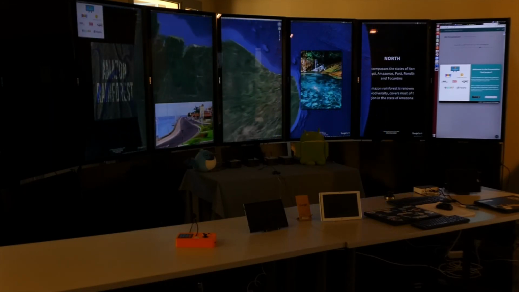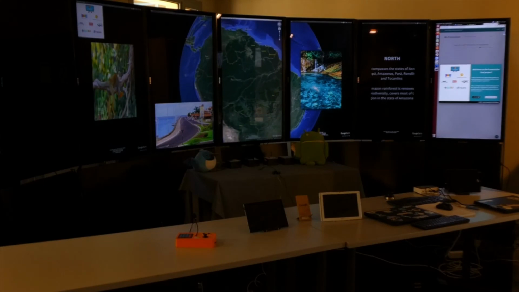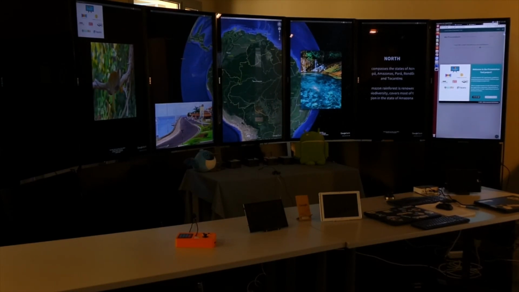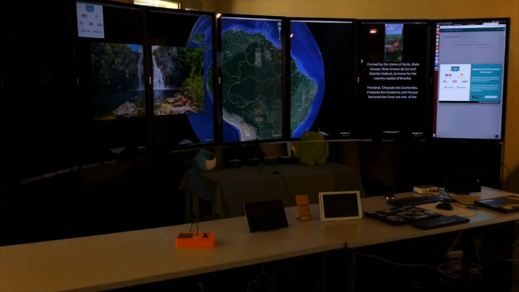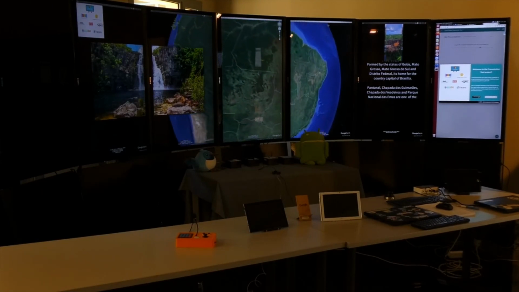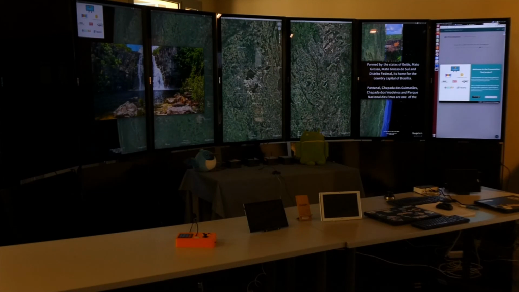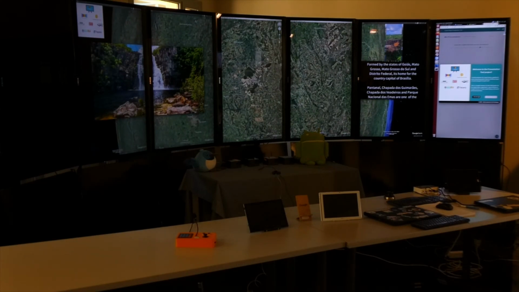The second slide is showing the North region. So we're seeing a video of the Amazon rainforest. We traveled to the Amazon and we're seeing pictures of Pará and Tocantins. Now we are on the Middle East region. We fly to Brasilia and we're seeing some pictures of Goiânia and Brasilia.